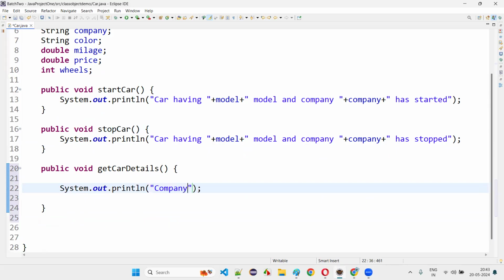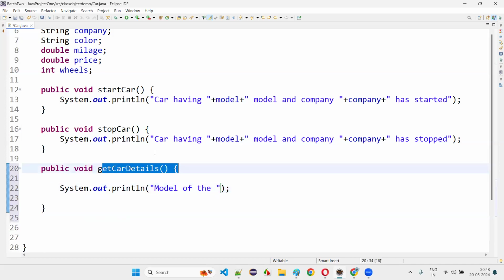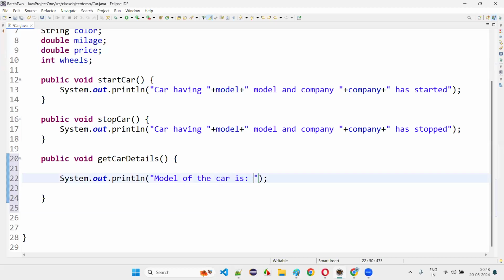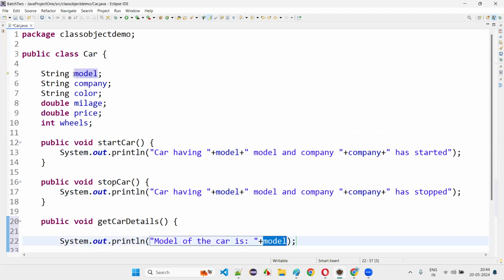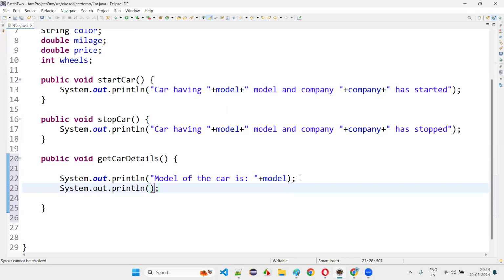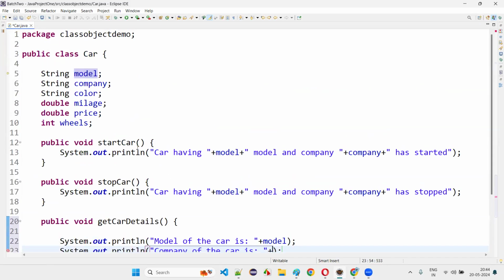Company. Model of the car is. When you call this get car details method, it should print all the details of the car. Model of the car is plus this particular model. This particular model will contain the data related to the model of the car. So now system.out.println, company of the car is plus this particular company.